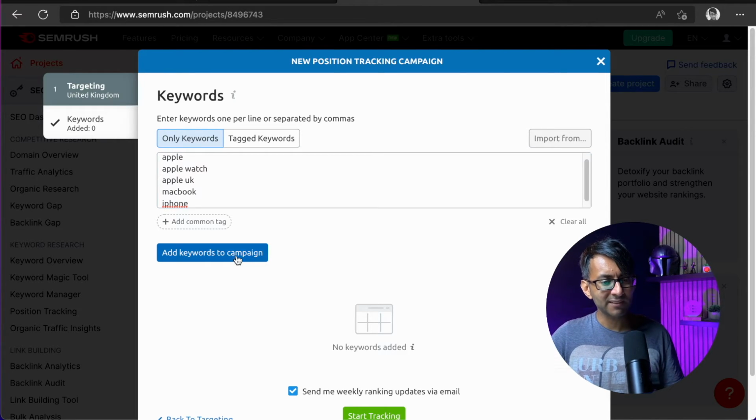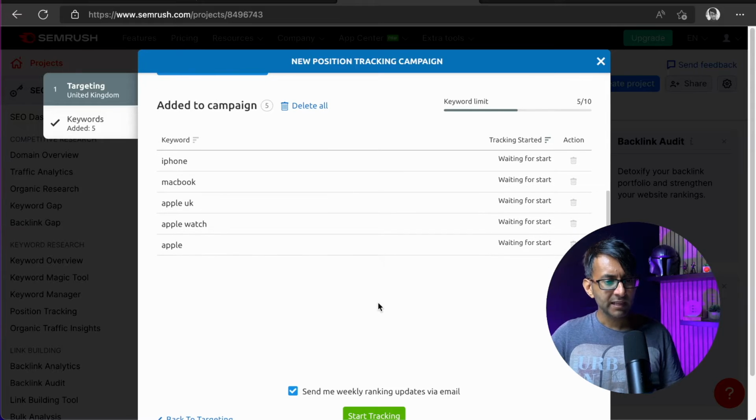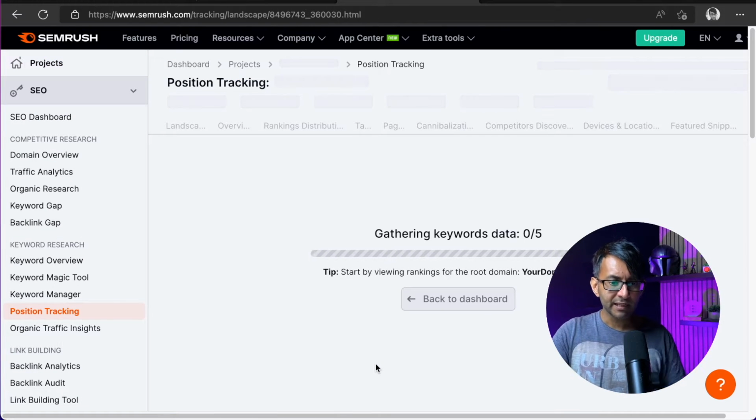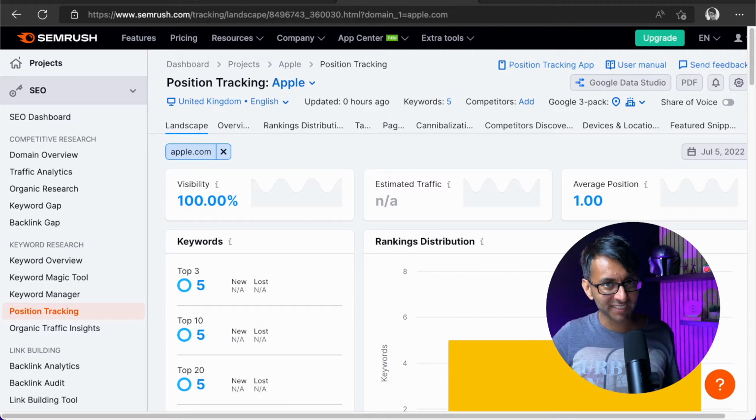So we are now going to add those keywords to our campaign. This is all free. Everything we're doing so far is free. And it's now going to gather the keywords for us. And 10 minutes later, really sorry, but it took about 10 minutes to pull through those 5 keywords.